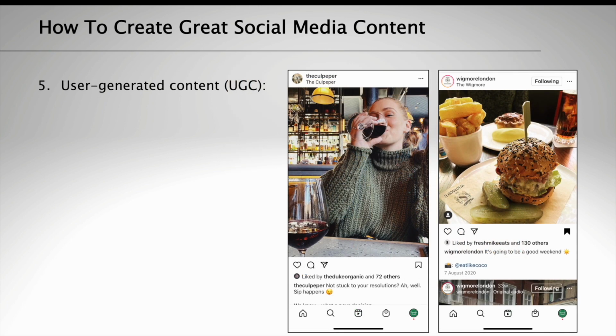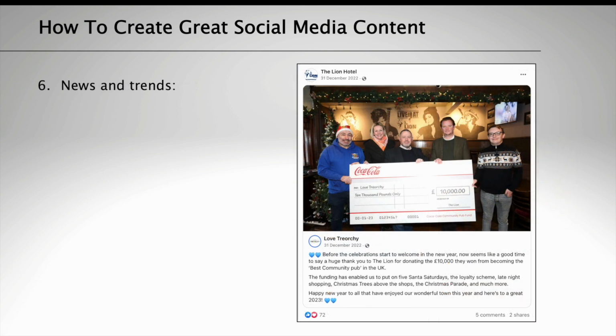User-generated content, or UGC. Encourage your followers to share photos or videos of their experiences at your pub. You can then repost these on your social media channels as long as you tag in the customer. And news and trends. Share articles and content relating to the local community or the pub industry to keep your followers informed and engaged. Positive local community news and charity initiatives always tend to generate lots of engagement, particularly on Facebook.